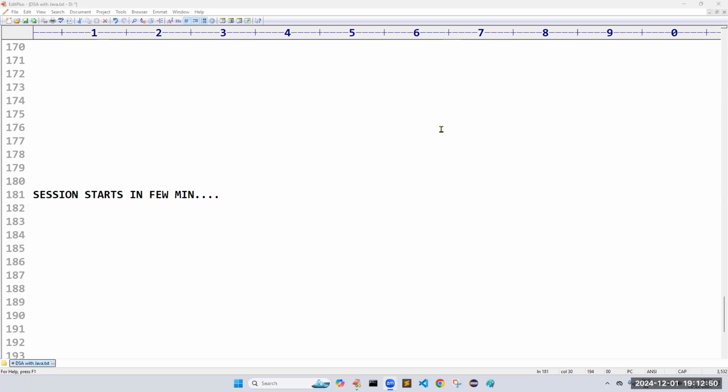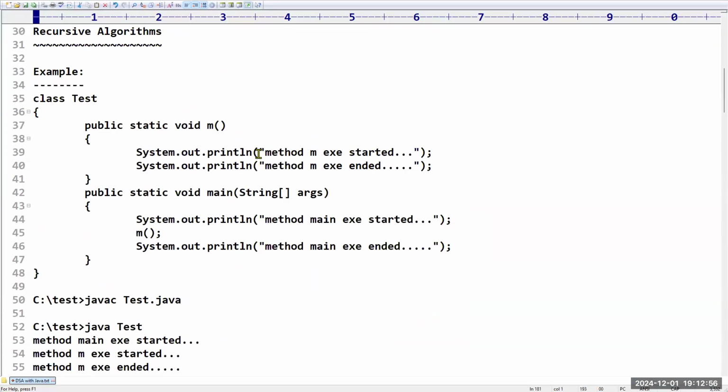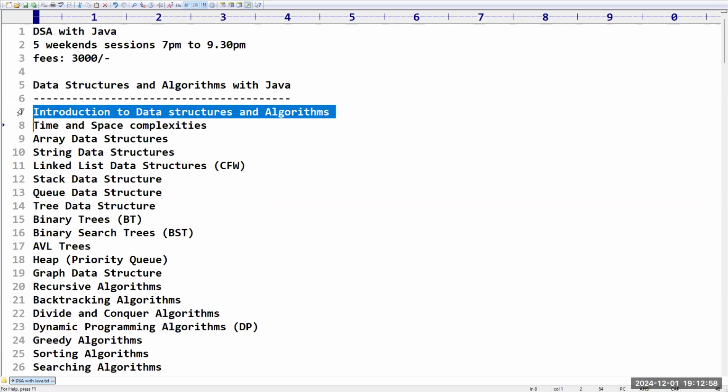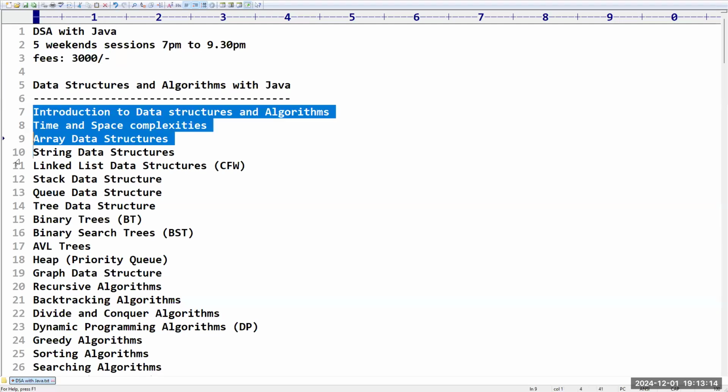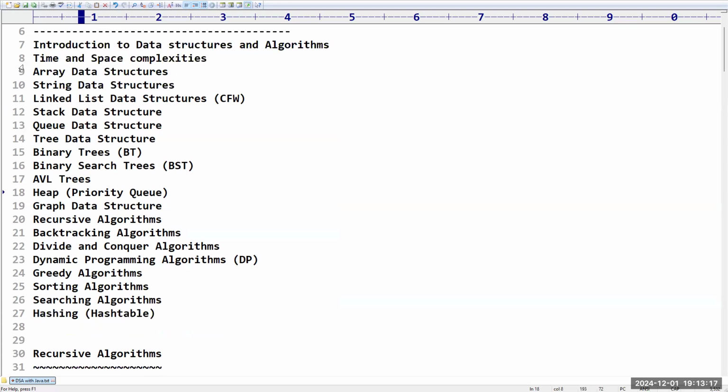Yeah, right, good. So yesterday we started a demo session where I gave an introduction to the data structures and algorithms course. It is a 5 weekends batch. The timings of this session are from 7 to 9:30 p.m. Fees is 3,000. It is a 5 weekends batch, excluding today. And what syllabus we are going to cover, I explained very clearly.